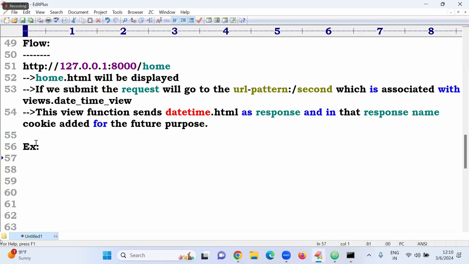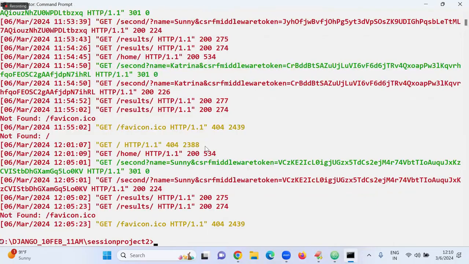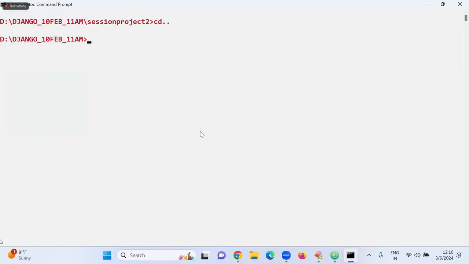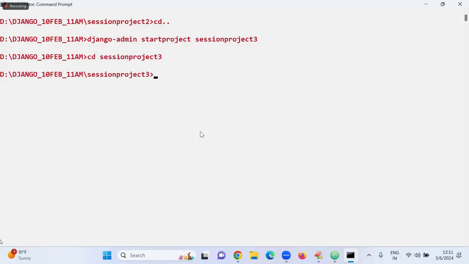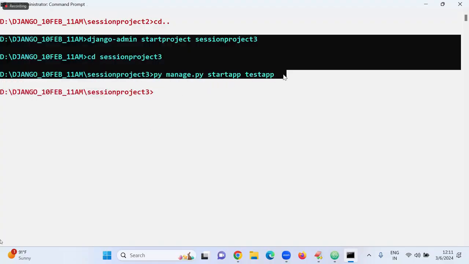So that is the flow, sir. But here I'm not using any forms.py file. Without forms.py, I'm creating all these. Check this. Stop the server, clear the screen, go back. django-admin startproject sessionproject3, cd sessionproject3, py manage.py startapp testapp. Created the three steps.